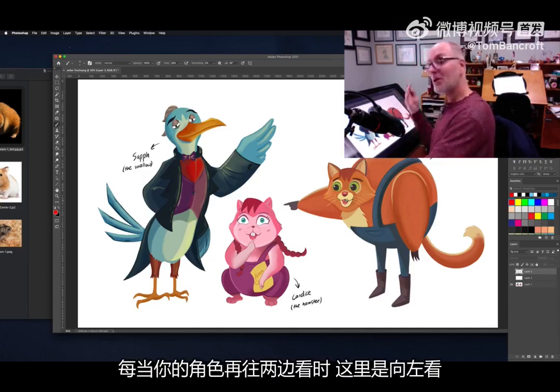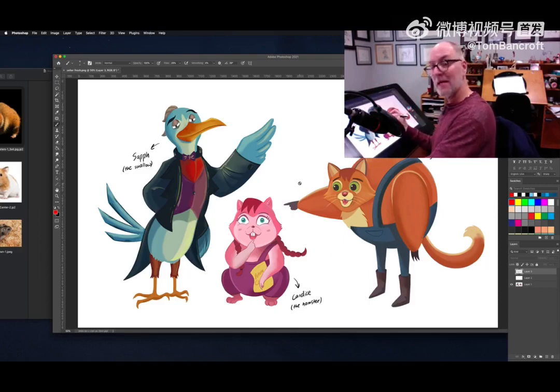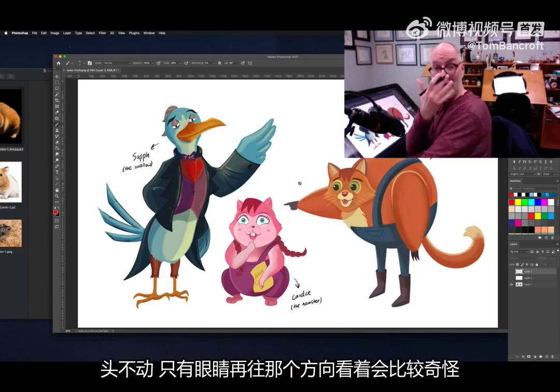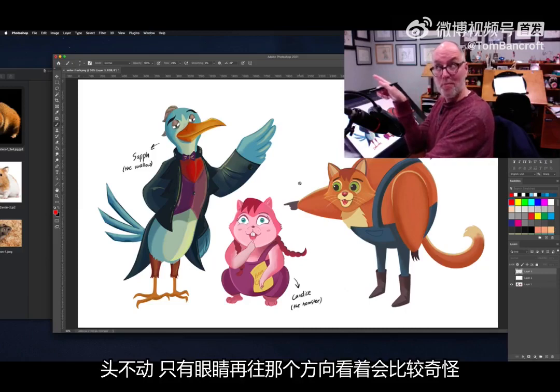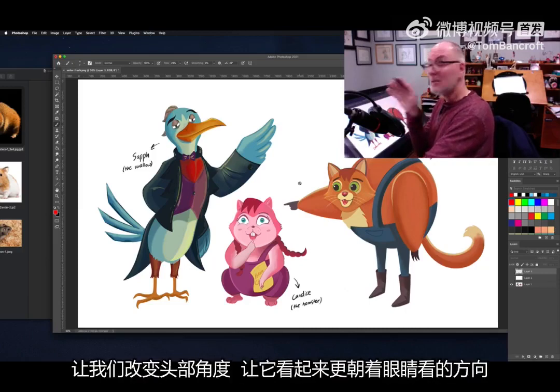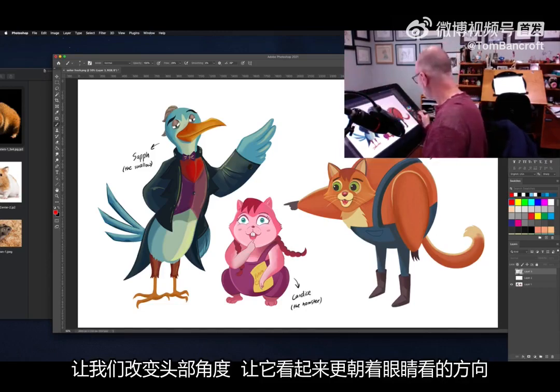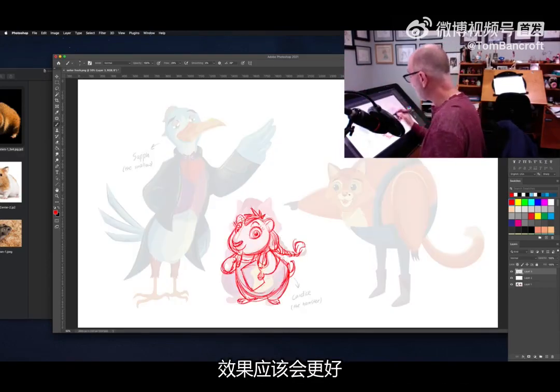Anytime your character is looking off to the left or to the right, in this case he's looking off to the left, it doesn't make sense to kind of have the face looking straight at you and have the eyeballs doing all the work. So I want to change the head, make it looking a little bit more in the direction that the eyes are looking. And I think that often looks a little bit better.